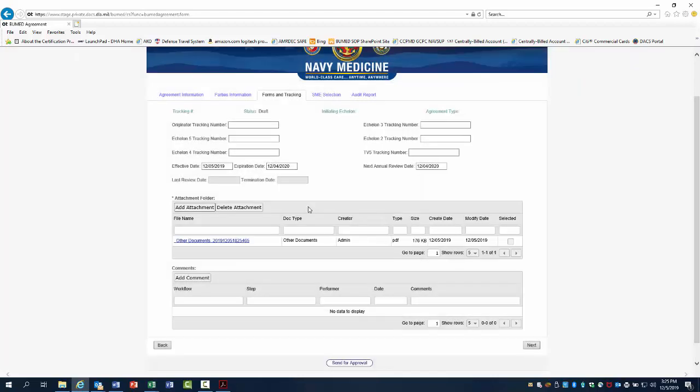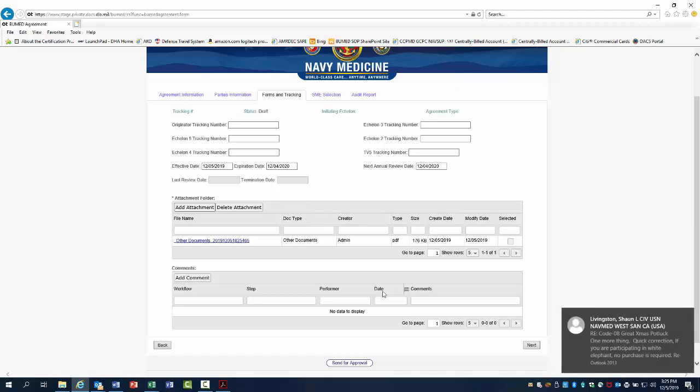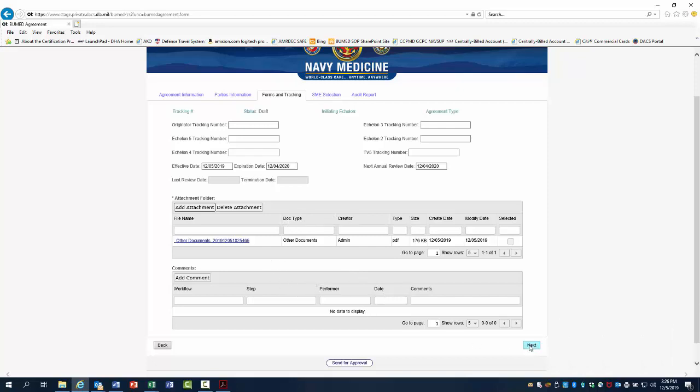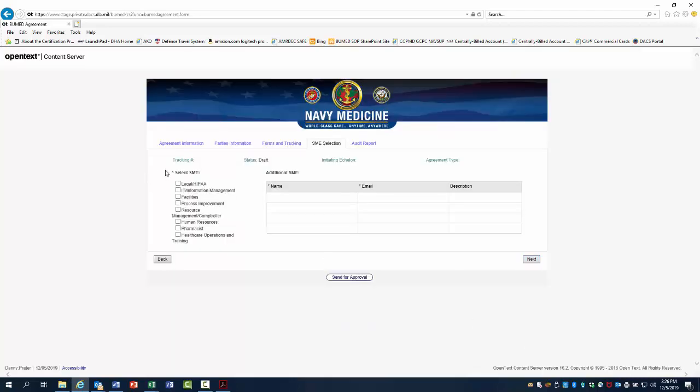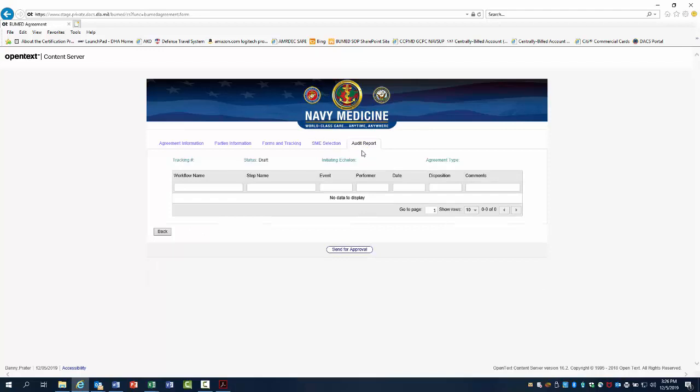If you have multiple documents, for example, the BAA is separate than the TAA, then you would go ahead and upload multiple documents, and you could upload multiple documents at the same time. Once that document is saved, you can go ahead and hit next to go to the SME selection, which stands for Subject Matter Expert Selection, or you can hit the next button. Ensure that all of these toggle boxes are unchecked. There's nothing on the audit report you need to do. At this point, you're ready to just hit select Send for approval.